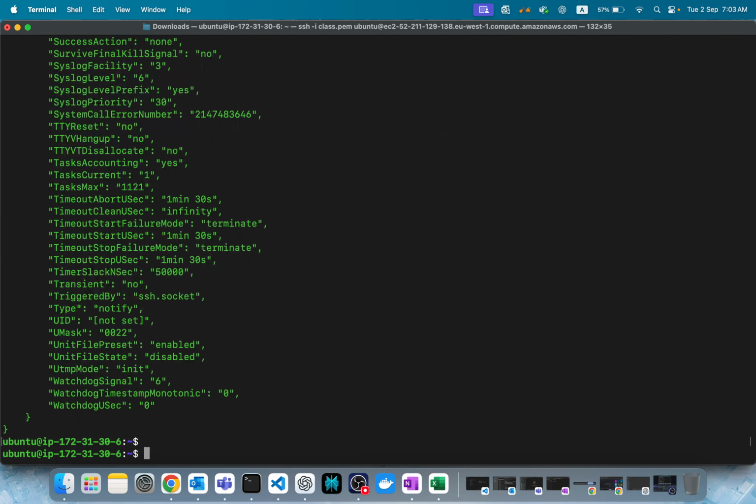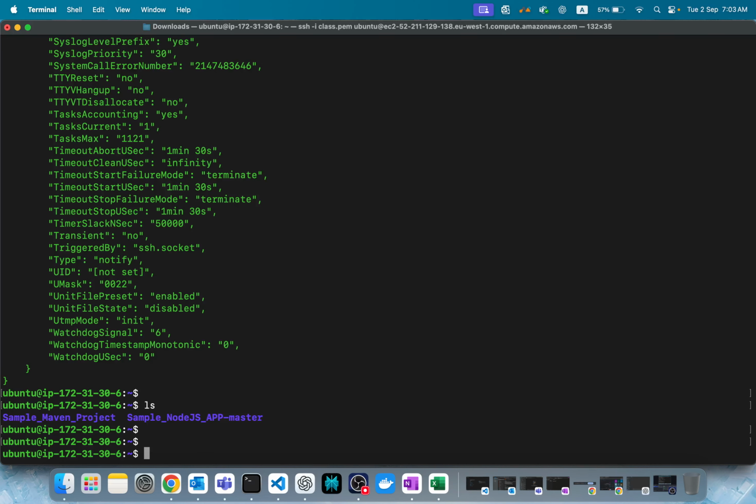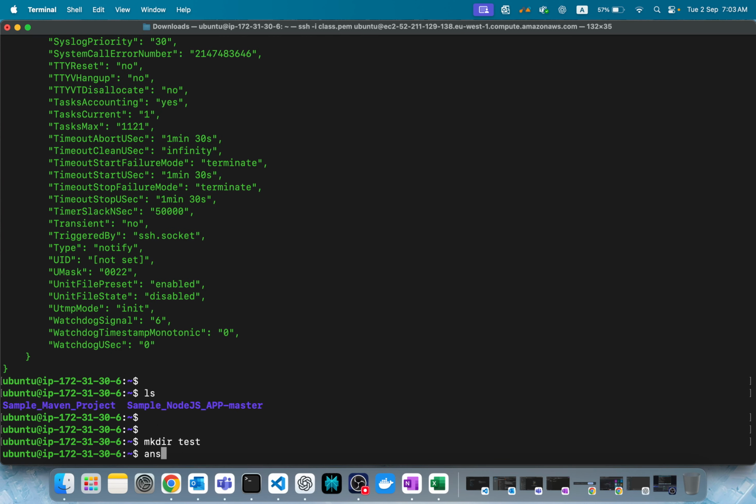Like this, there are so many modules, not just one. I'm just showing you one, that's it. Let's say there is a copy module, there is a file module. Let's say I want to copy some file or folder. Copy module is there. Same thing, Ansible. Let's create some file, just for a test. Ansible test, right?